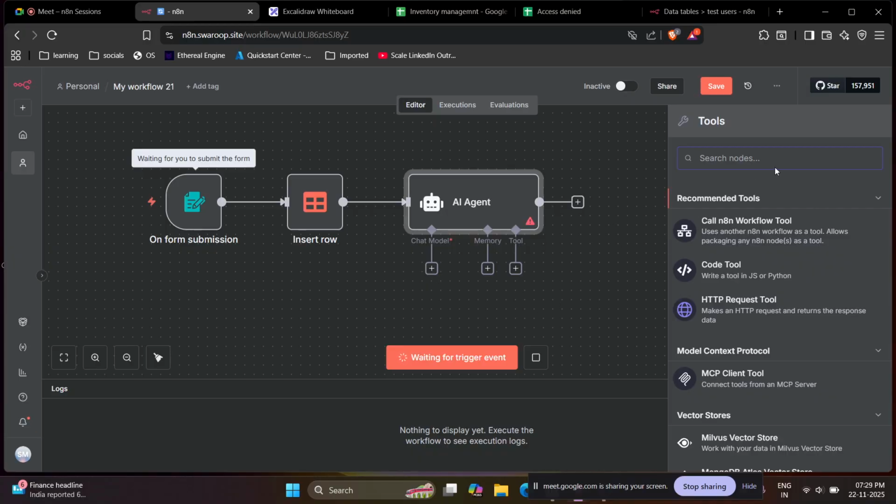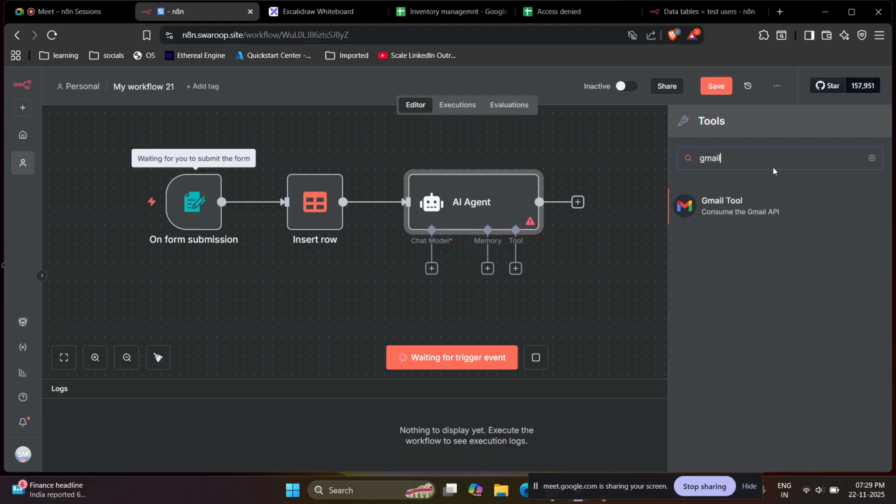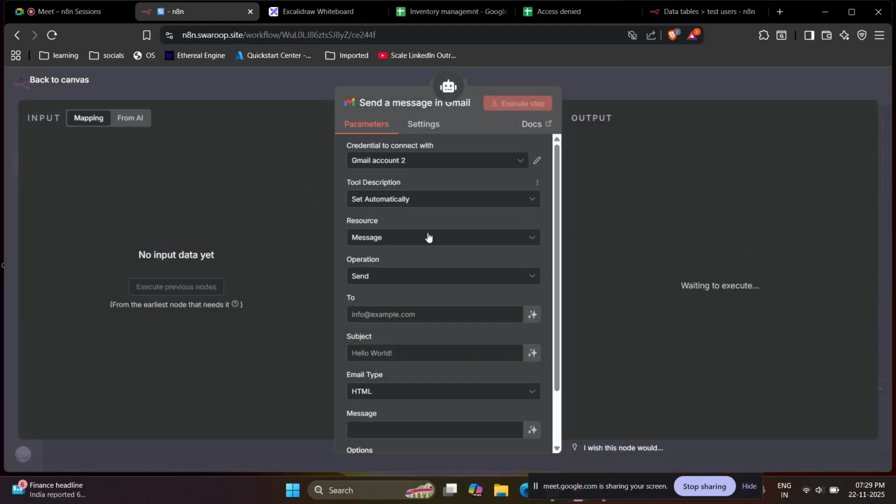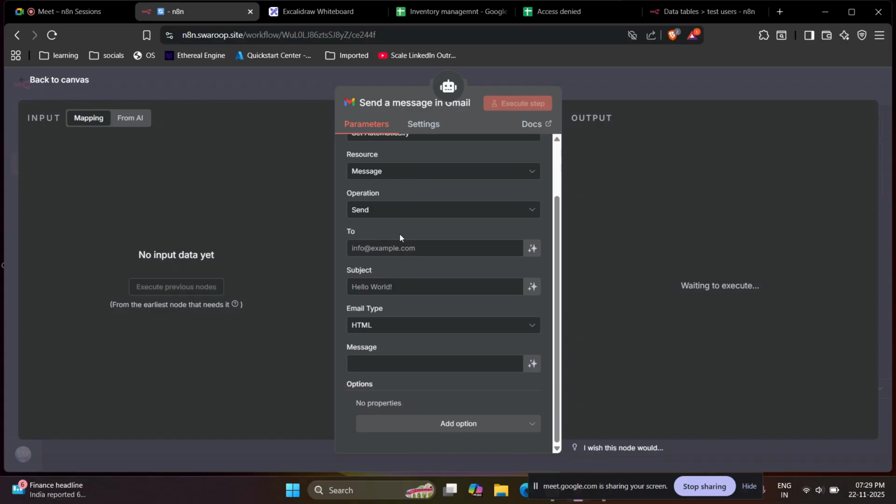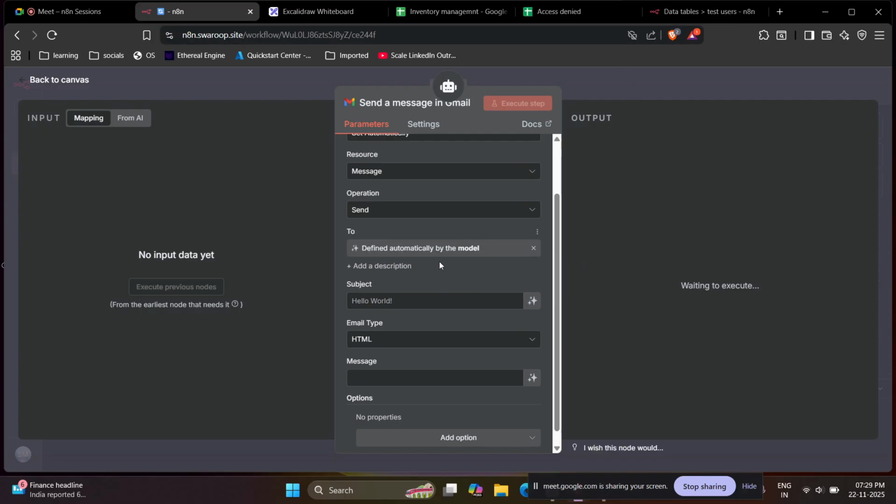So in the tools, we basically give the power to the AI node to use some functions of that tool. So if we choose the Gmail tool, so this is the tool. This we will get from the data table that we have. So let the AI choose.